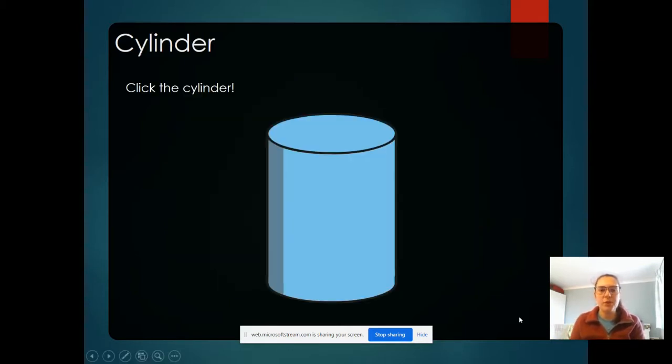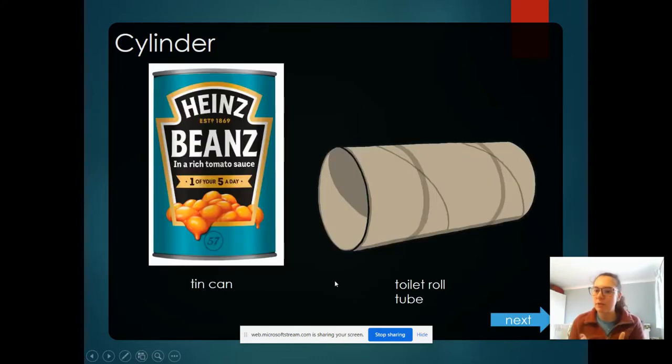What's the next one? Oh, this is a cylinder. Okay, this is another one that's a little bit longer strung out. And if you look from the top, it's in the shape of a circle. It's almost a circle that's been pulled apart. That's a cylinder. And that's things like your tins of baked beans or your toilet rolls. They are in the shape of a cylinder.